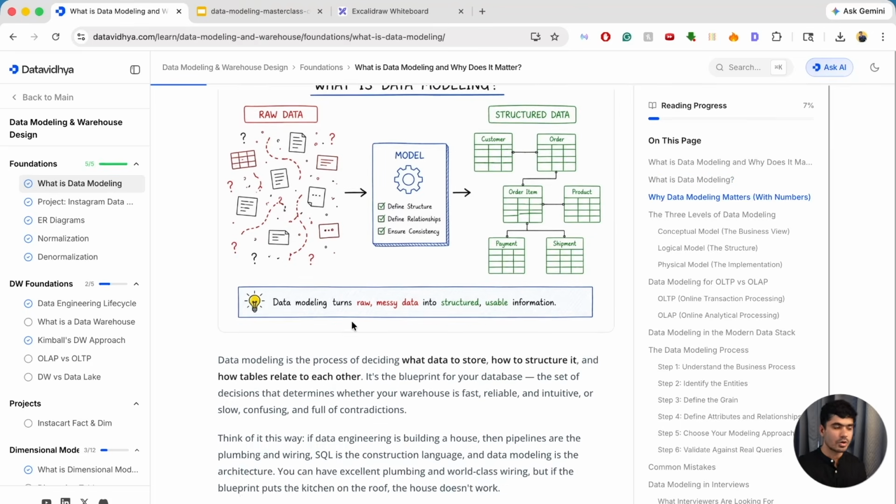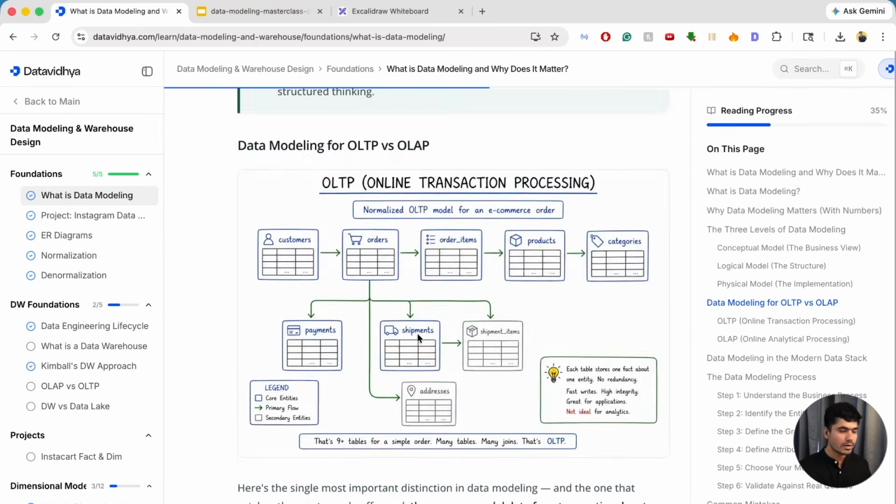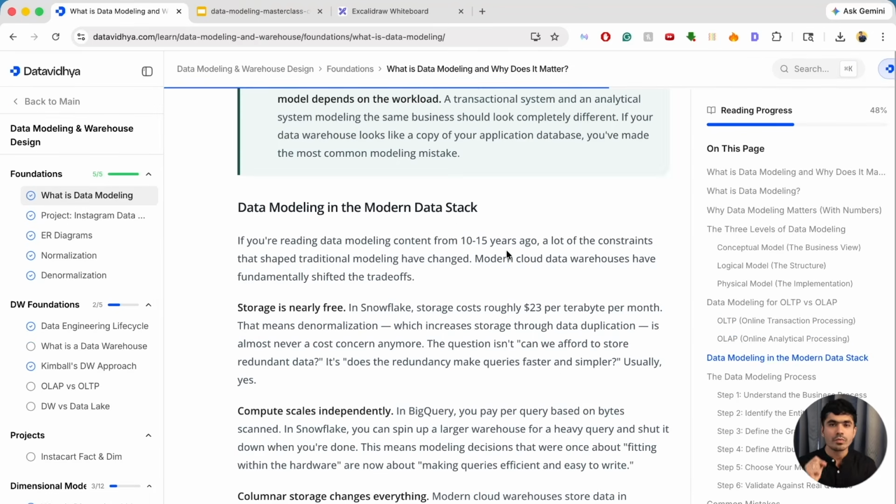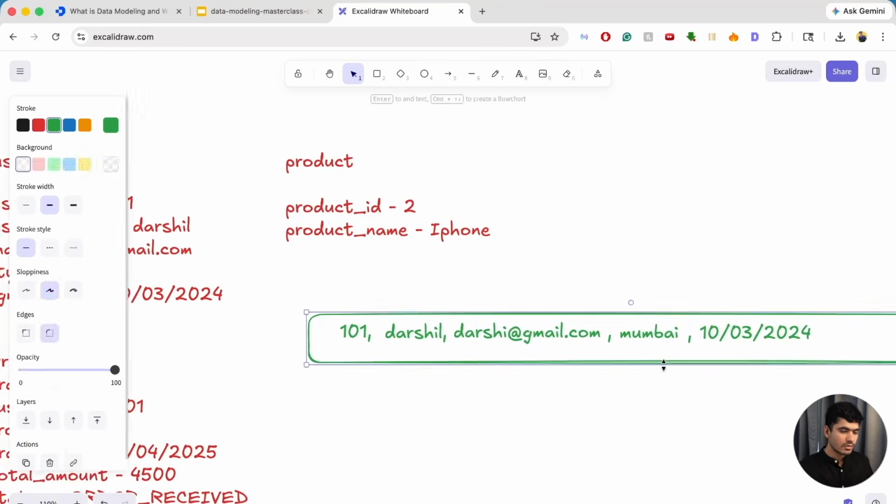In this video, we will cover everything you need to know about data modeling, and this will be your one single place to master data modeling for data engineers. We will start with the basics.